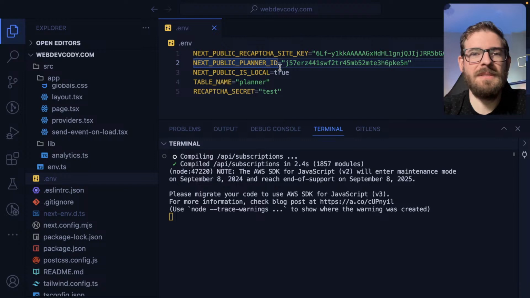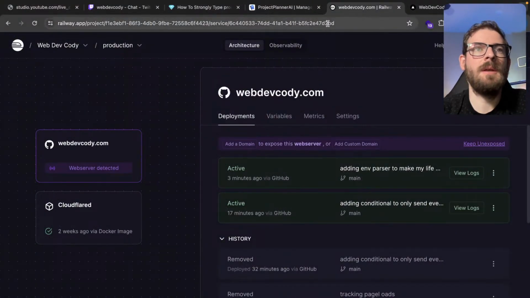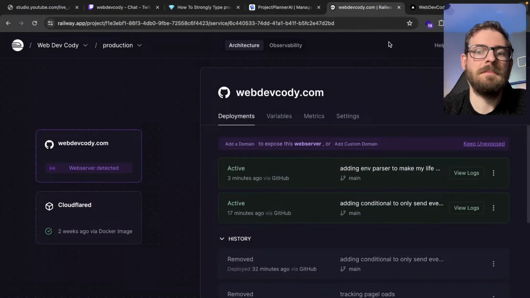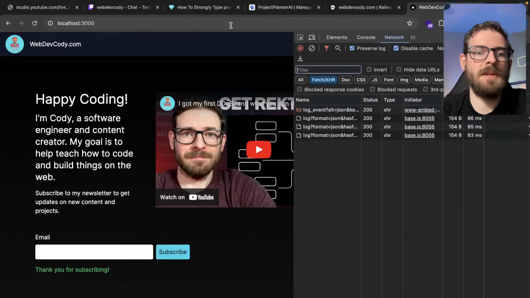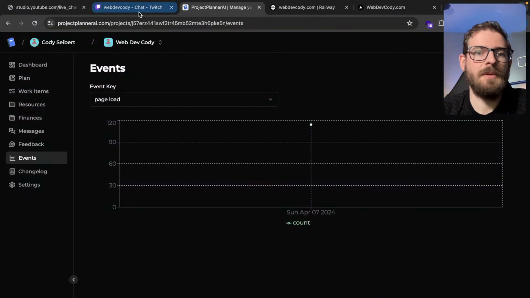Because something wasn't set, right? Oh yeah, the next public planner ID was not set when I deployed to prod, and so when people tried to load the page, it would just throw an error. That's why we added it in. Okay, so let's go back.